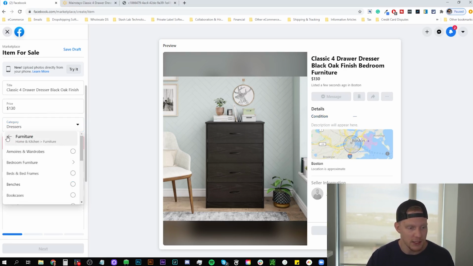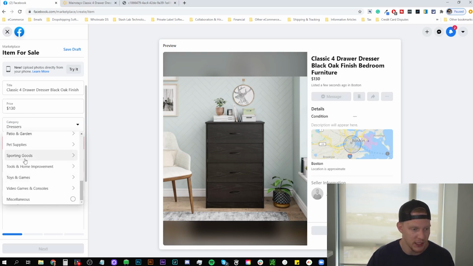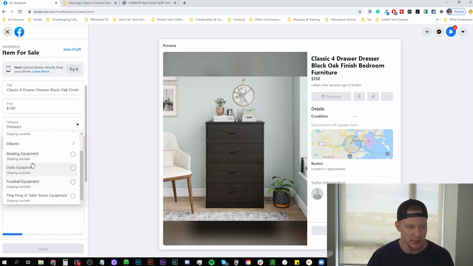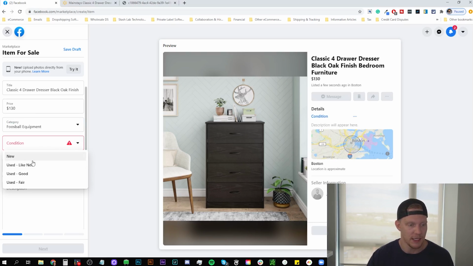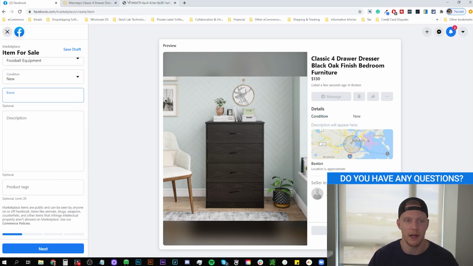So what I've been doing is going back, and I've literally been listing everything in the sporting goods section, and it seems to literally just go and change it afterwards. So indoor games, and see, look, shipping available, shipping available, shipping available. Let's just say bowling and foosball equipment. I'm sure there's a better way to go about doing this. Condition is new, brand optional. I'm not gonna put it in there, I don't really care.